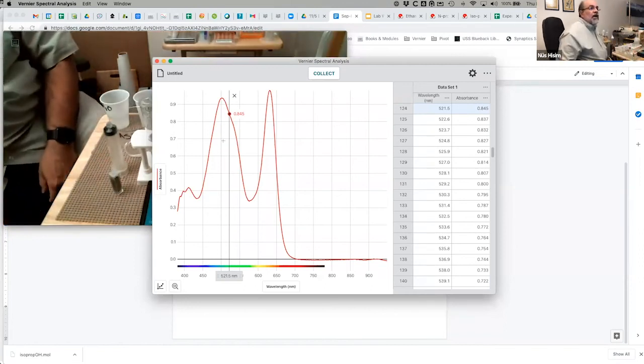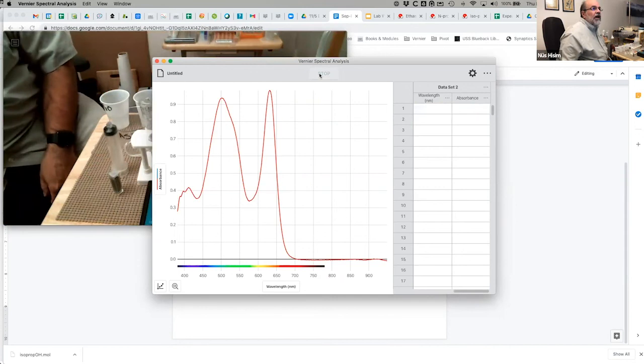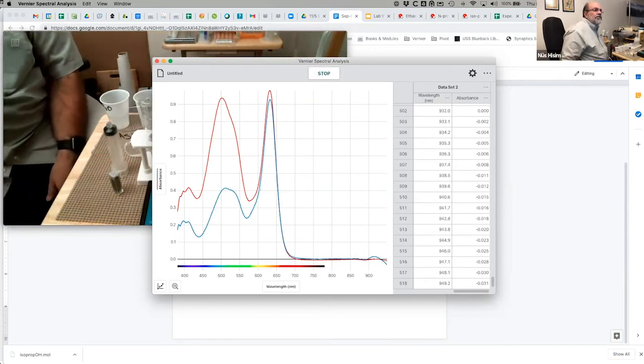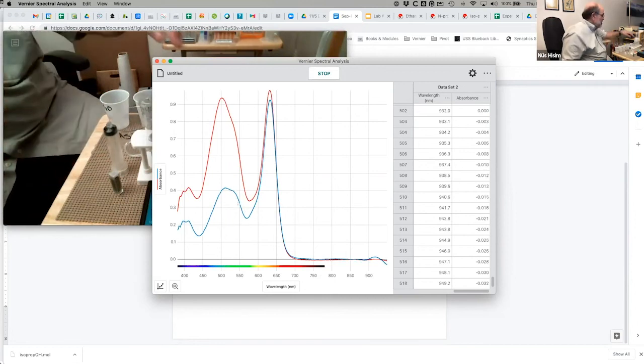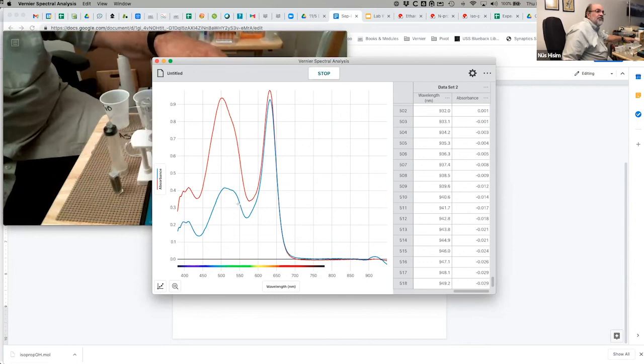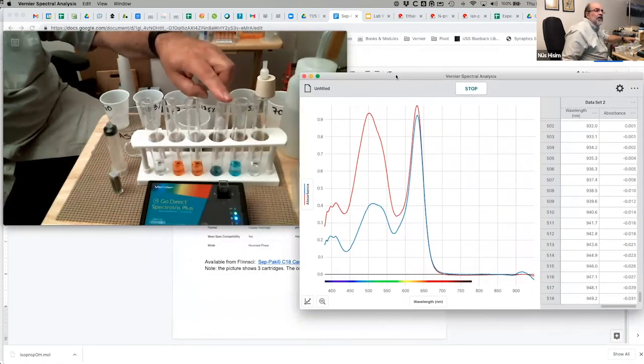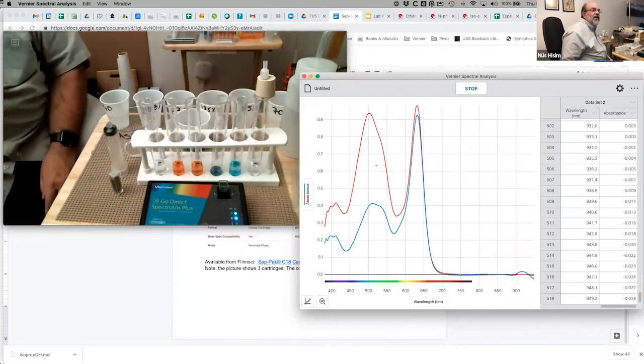Let me run another spectrum here. That's the blue dye. And so we can look and see, interesting. There does look like there might've been some red in that. Remember that I took that from this one here, which was, let me get the thing out of the way. I took it from this one here. I probably should have taken it from this one. So it looks like I've still got a little bit of red in there.